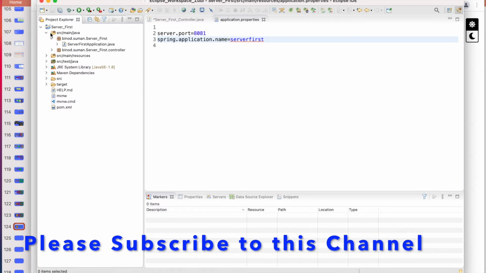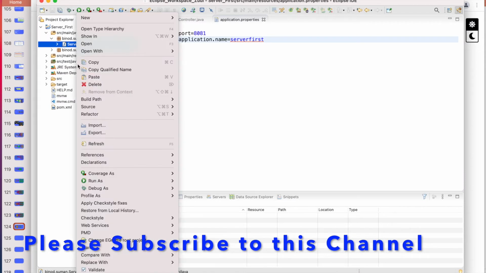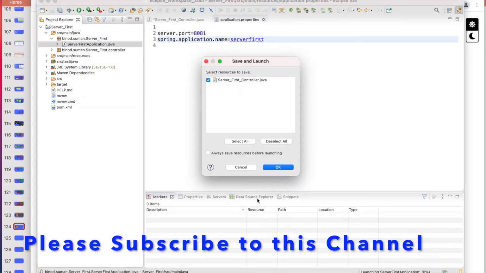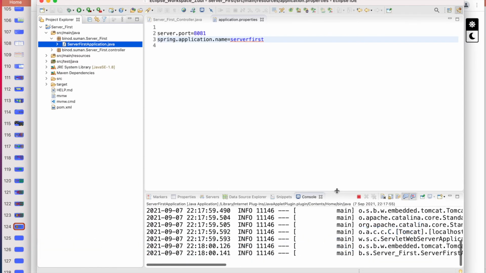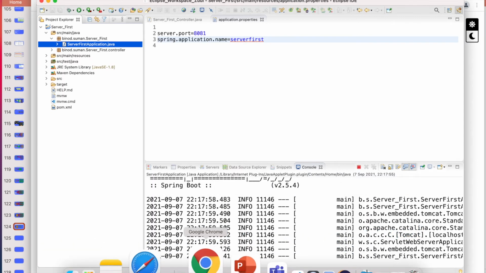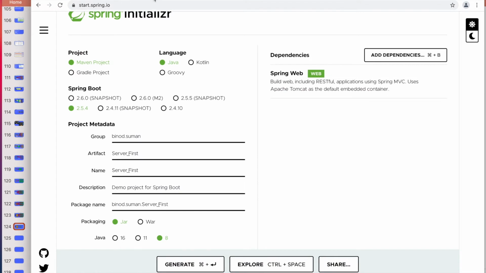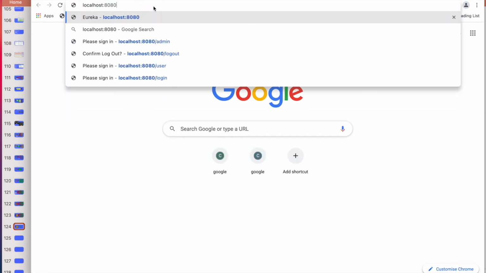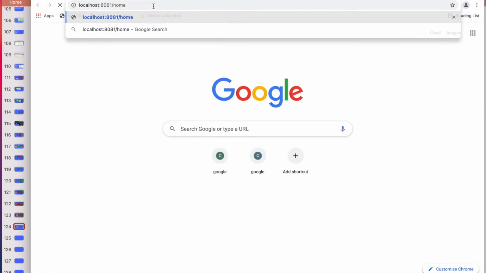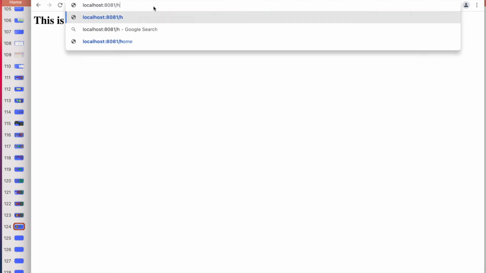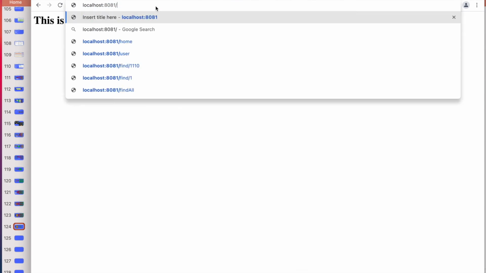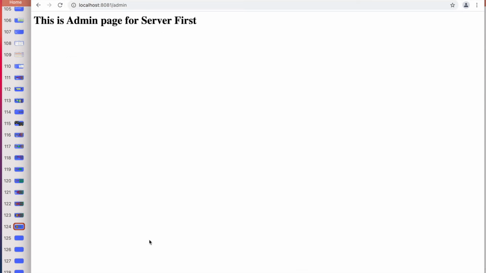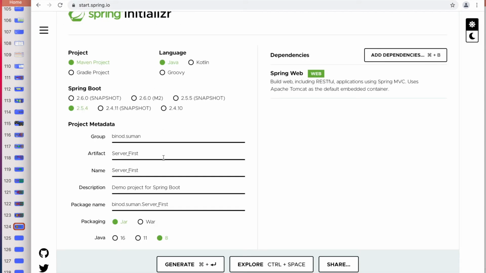So if you want to test, you can first go and test it. It should work on 8081, right? Save it. Now go to any browser and do localhost 8081, and you give anything. Home is working, right? I have the user. So as per the REST API, you can do anything, right? And then we have to make it for the server second also, right?